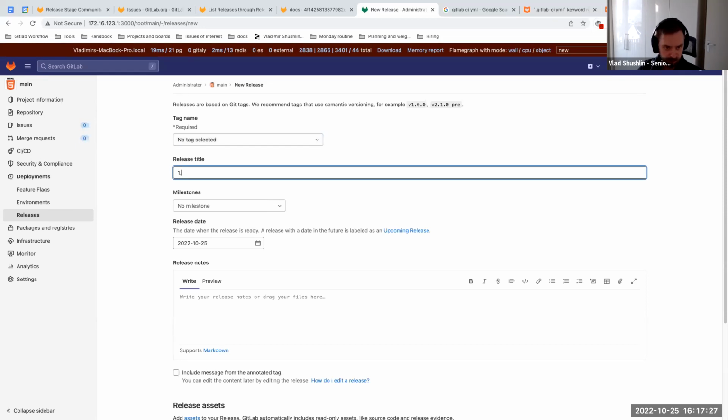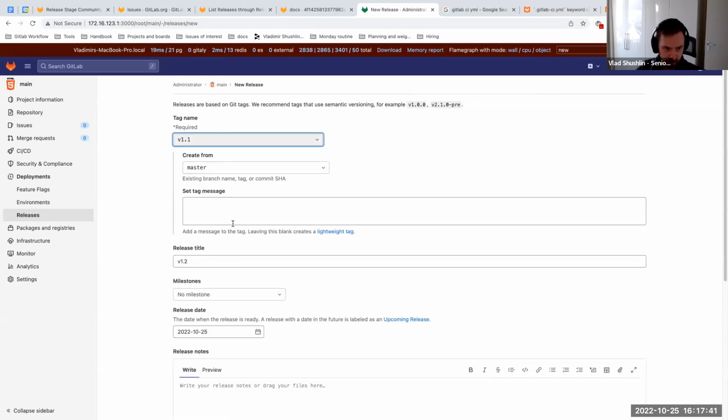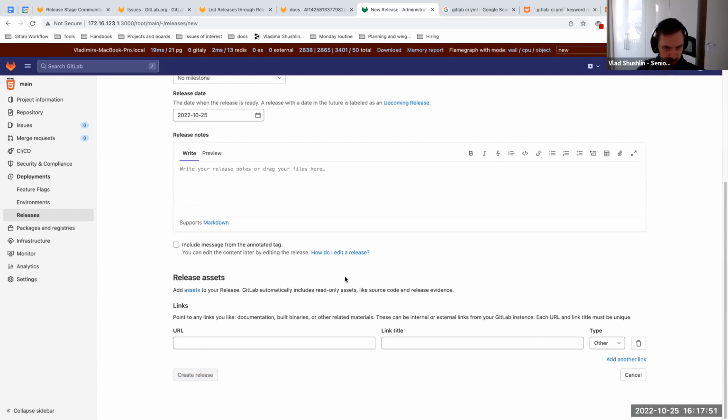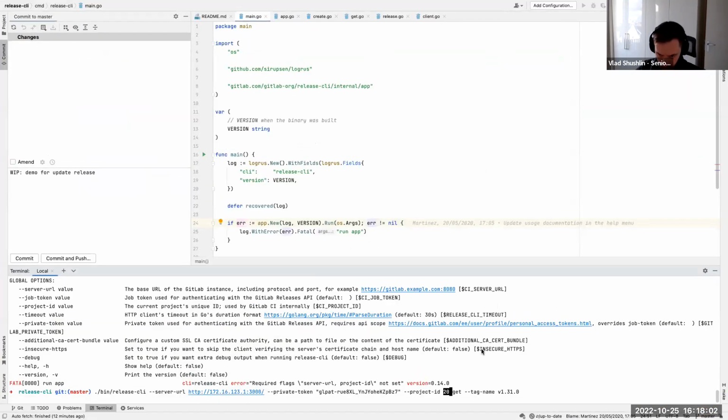Yeah, let's call it v1.1, I don't know. Tag name, let's create it from master, tag message, I don't know, first tag. Yeah, no milestones, nothing else. I think that should be enough. And we actually need a tag name, which is the same as the release name, since I called it this way. But yeah, I think now I can just replace this tag.